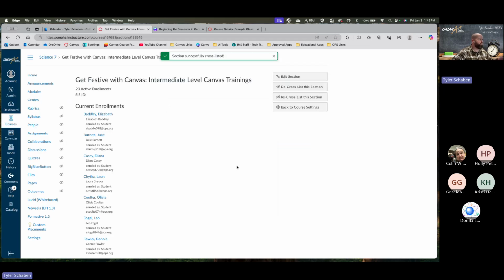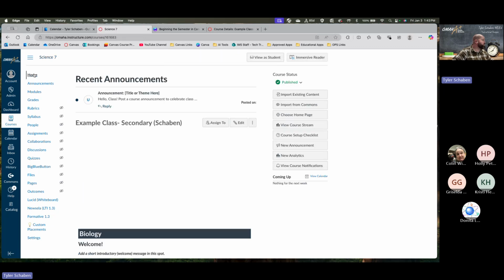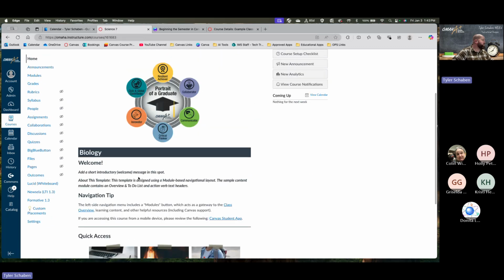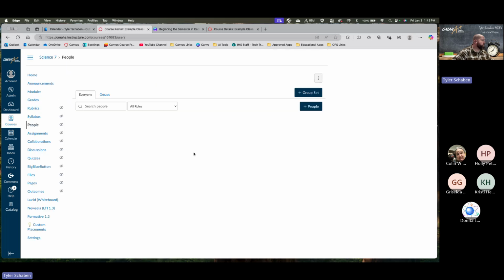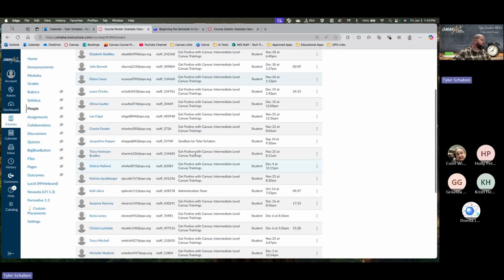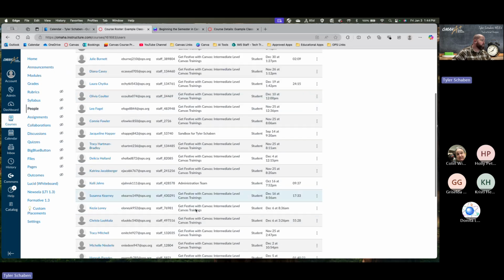And now those courses are combined. So if I go to my homepage area here, I'll see that it's combined. And if I go to people, I can see that I have students from both courses here.